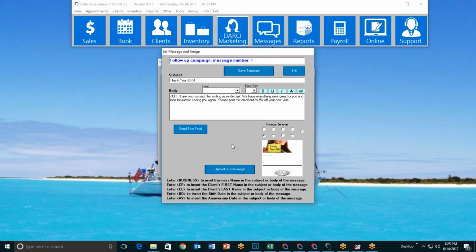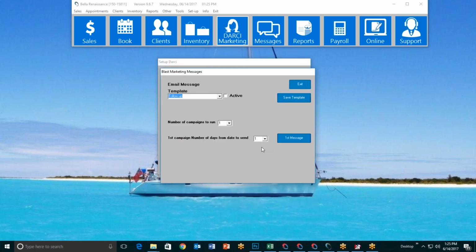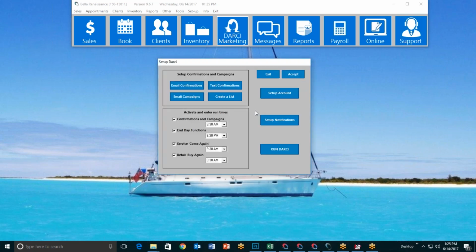Again, send yourself a test email. You're satisfied with it. Save your template and exit. Once you have set up however many automated marketing campaigns you'd like, don't forget to be sure to check active. If you don't check active, even if you've set it up, it's not going to go out. So be sure you check active, save the whole thing, and exit. Once you've done that, we can move on to job number 3.